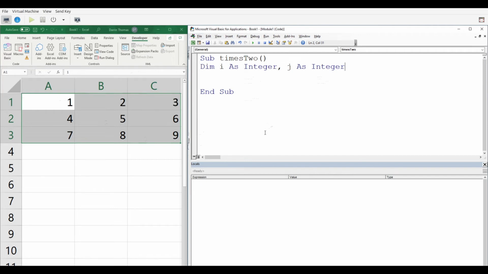Then NR is going to stand for number of rows, and NC as integer. Okay, I dimmed all of the variables that I need. I is for the rows, J is for the columns, NR is going to save our information for the number of rows, and NC is going to save our information for the number of columns.